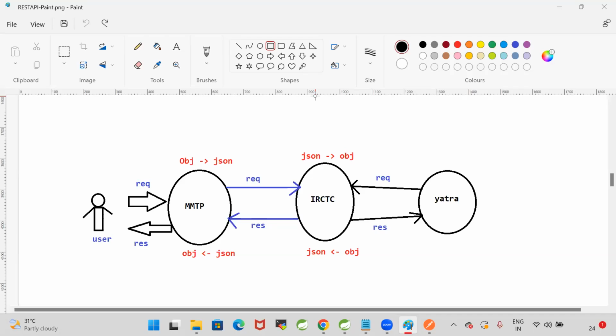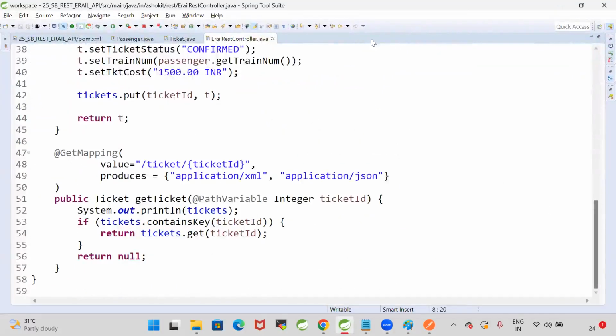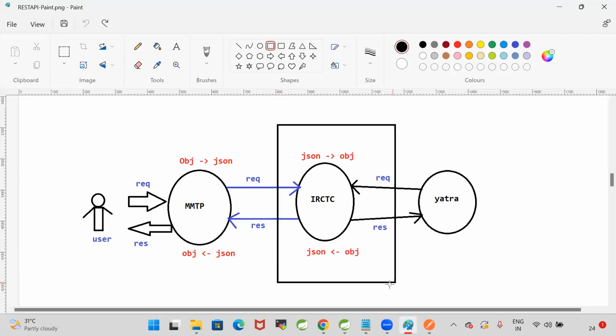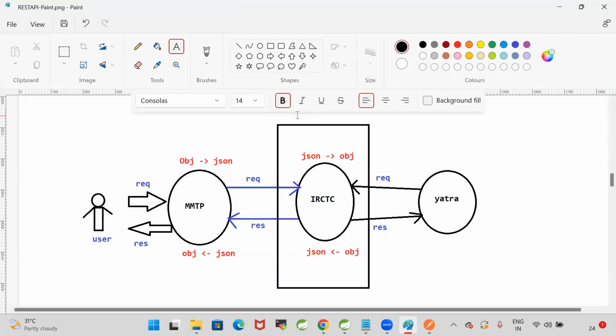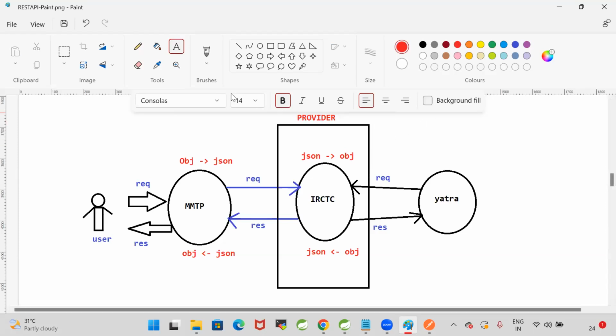Can I consider business to business communications will happen like this? Are you able to understand how one project will communicate with another project in real time now? So as of now, what we have developed is the IRCTC application. This is called our provider application. IRCTC has the functionality to book the train ticket and provide the ticket data. So this is called a provider.